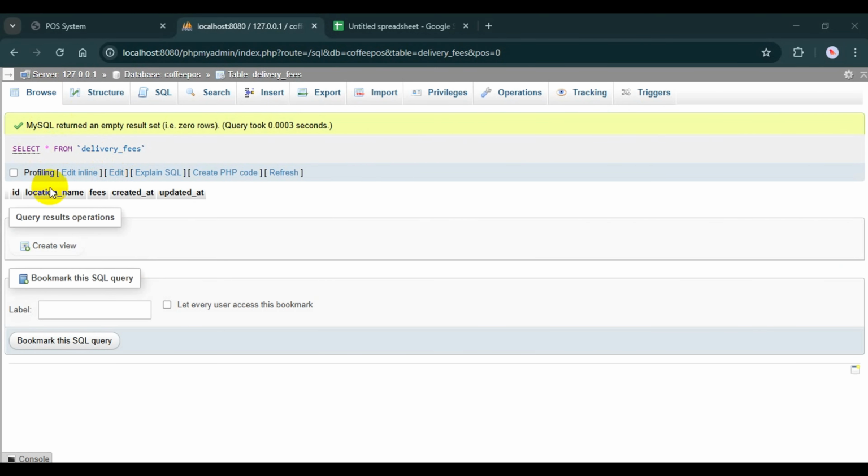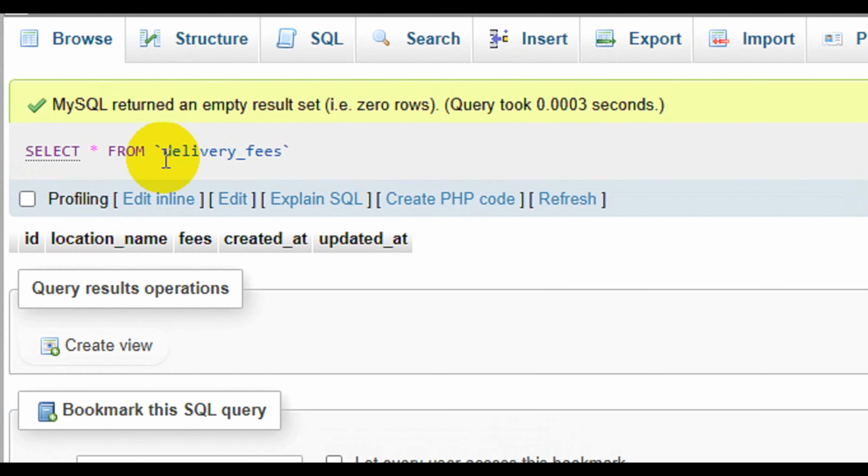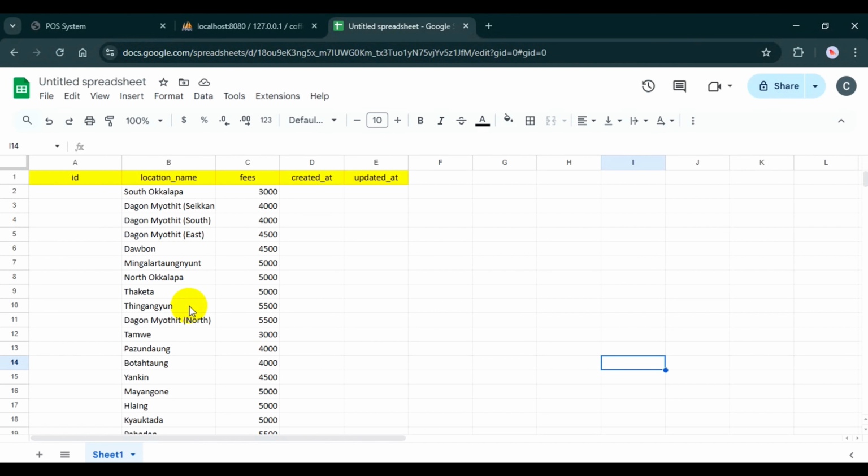Alright, here's a quick bonus tip for you. Let's say you have a large amount of data, maybe 100 or more than this. If you try to add each row manually through the UI, it's going to take forever. So here's how I handled it more efficiently using Excel.